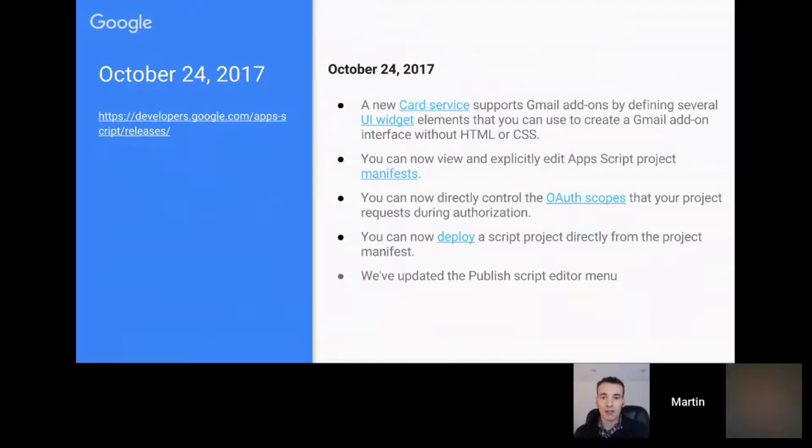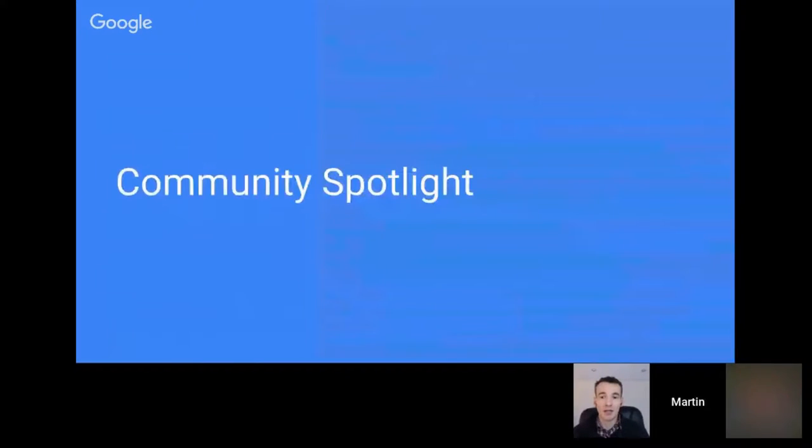Manifest, so we're going to talk about that later. OAuth scopes, which is related to manifest, we'll talk about. Deploying scripts, again, this is related in part to manifests. And there's been some updates as well to the script editor.